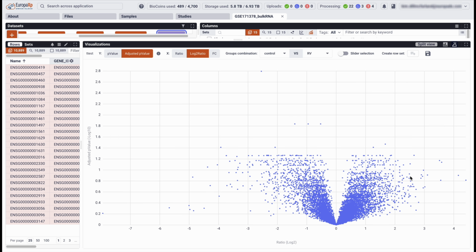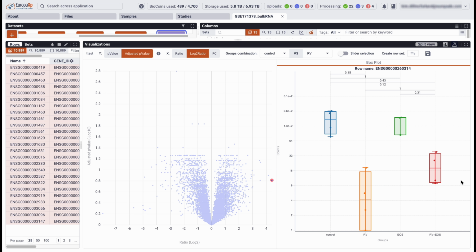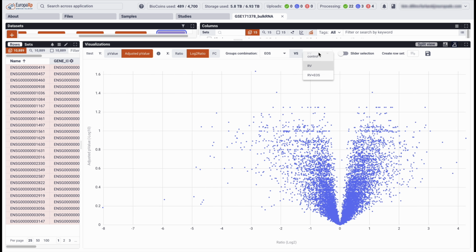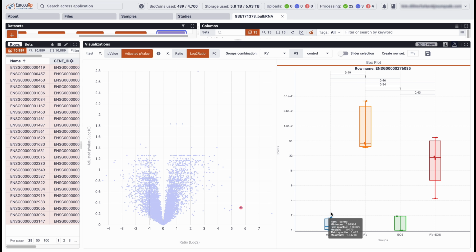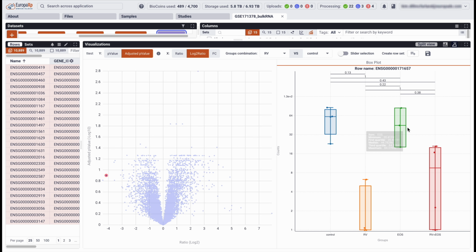If we click on a dot, we see the box plot of expression for that gene. Note that the gene's ratio is positive, but it looks negative in the box plot. This is just because of the ordering of the variables. We can switch those such that the positive values are upregulated by virus and the negative values are downregulated. We can also see the p-values for all of the pairwise comparisons in this box plot.